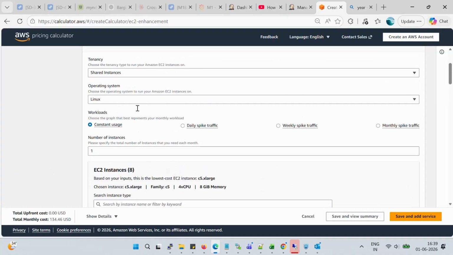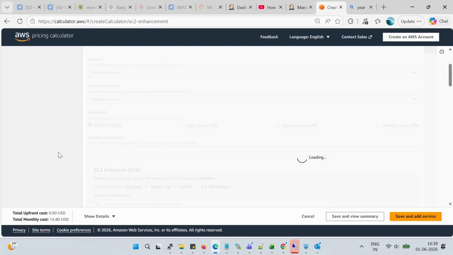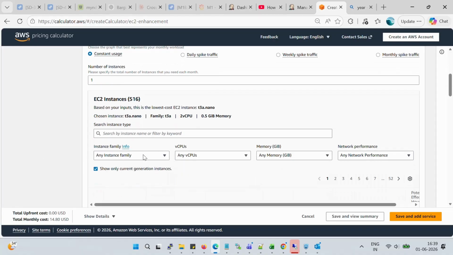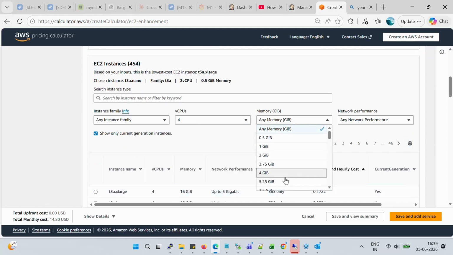So this is the Linux server costing. Now if I choose the Windows server, I'm choosing the family, and again customize it.